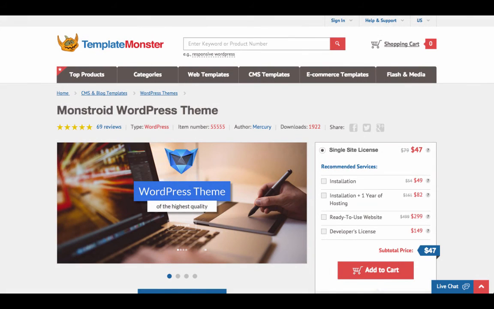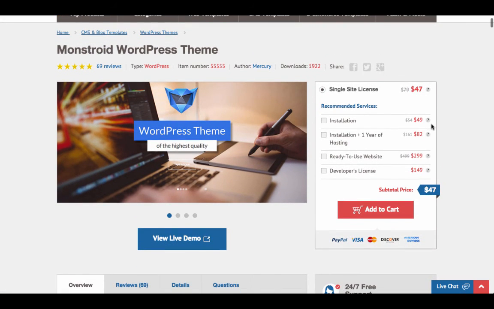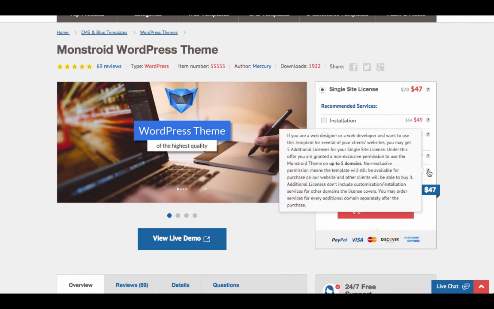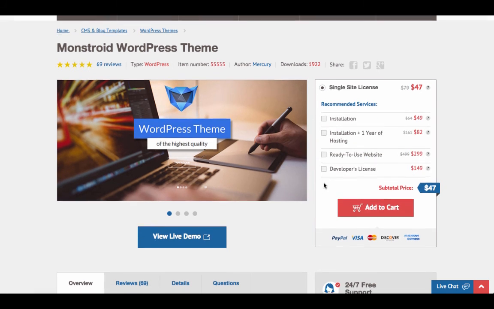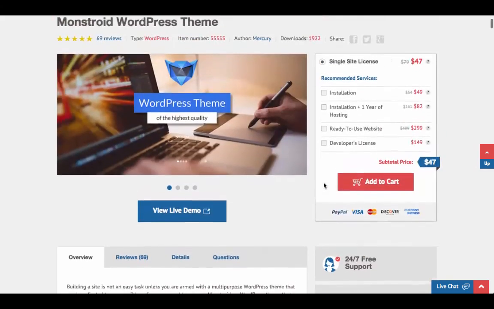The Monstroid theme is for sale from the Template Monster website for the price of $79 for a single site license. Template Monster also offers additional services along with the purchasing of the theme, such as installation, hosting, and others, each coming at their own additional cost. A developer's license for the theme will cost you an additional $149 and will allow you to use the theme on 5 domains.